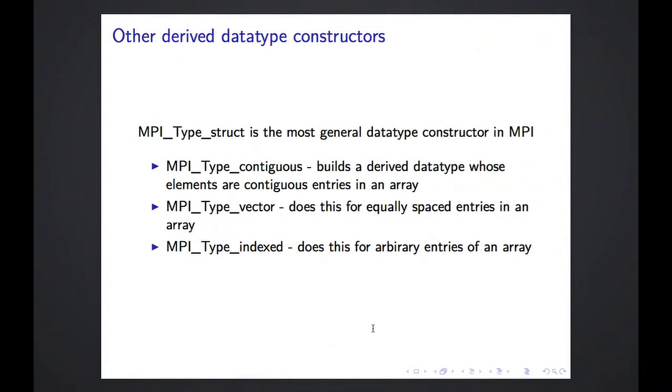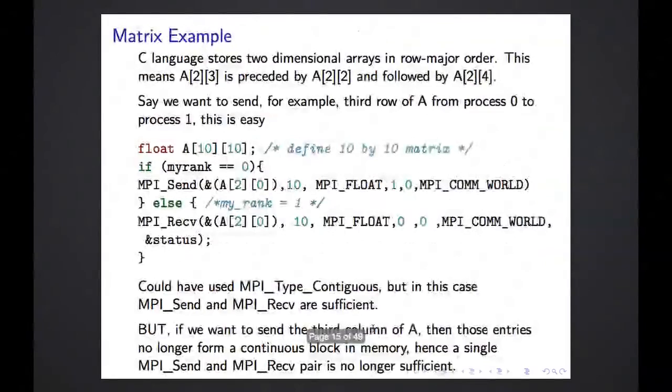Now, another much more useful one is MPI Type Vector, because this can be used to handle equally spaced entries in an array. And this is really great for handling columns of matrices and things like this. And finally, there's MPI Type Indexed, which can allow you to create a data type for arbitrary entries of an array. So this is the most general case, but this one still assumes that all the types of your array are identical. So let me illustrate the usefulness of this.